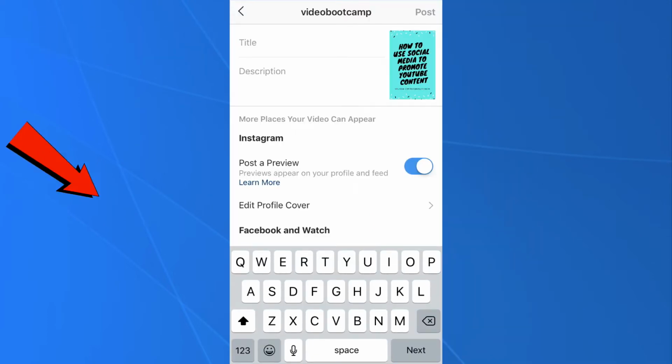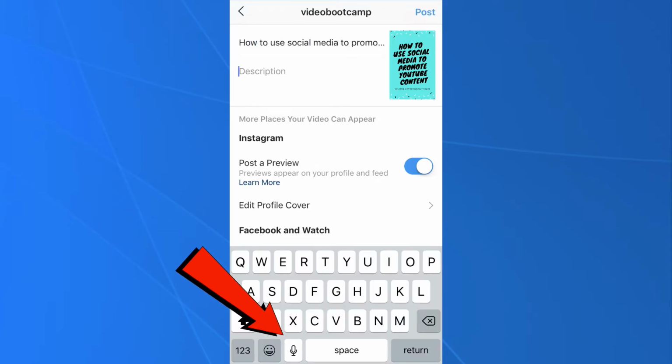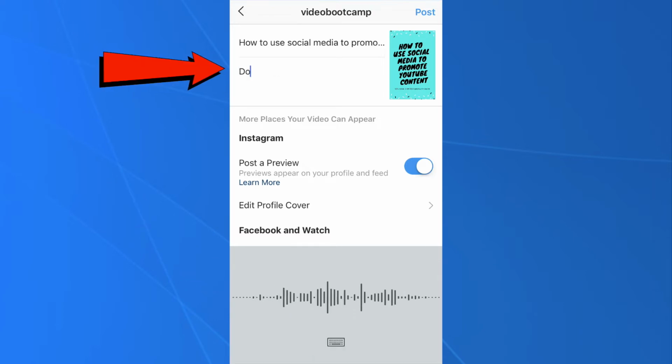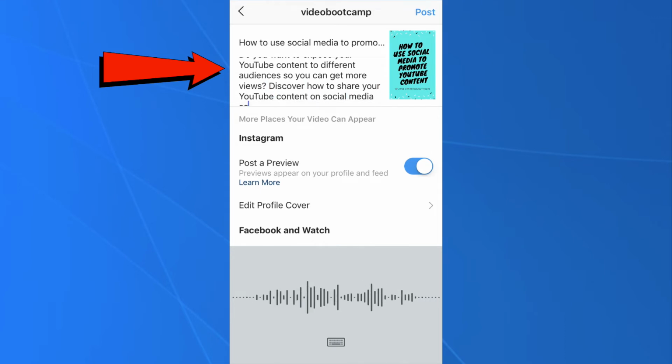Tap the title. Tap the mic icon. How to use social media to promote YouTube content. Tap the mic icon again to use a voice recorder on your phone. Do you want to expose your YouTube content to different audiences so you can get more views? Discover how to share your YouTube content on social media so you can reach different audiences.